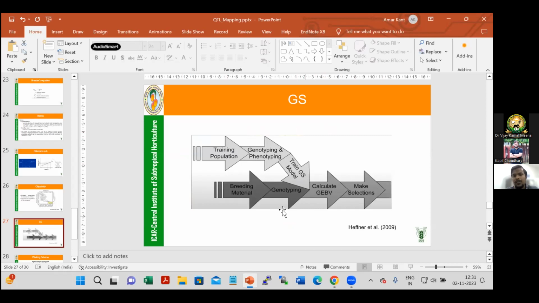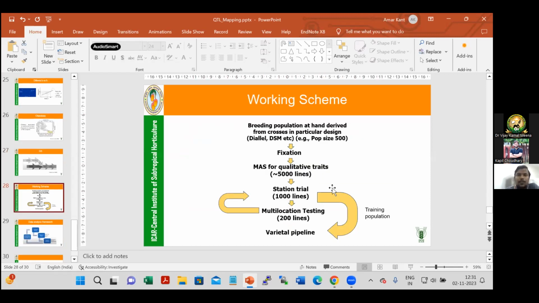This is a general outline. It is not an accurate one, but it is for better understanding of what is going on in genomic selection. So this is the actual working scheme. I think most SAUs and institutes have programs like diallel mating designs and lots of historical breeding progenies. So if you have, say, 8 parents, how many diallel combinations are possible? 28 combinations, 8 into 7 divided by 2, so 28.